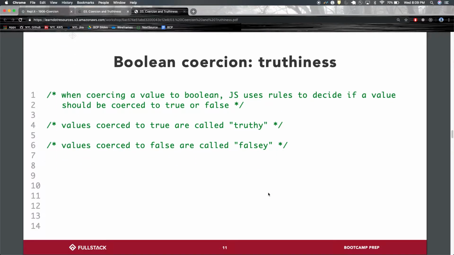When coercing a value to a boolean, JavaScript uses rules to decide if a value should be coerced to true or false. Values coerced to true are called truthy. Values coerced to false are called falsy. Is everyone okay with this? We're not talking about the values true and false. We're talking about if this is truthy, if this is falsy. Okay?